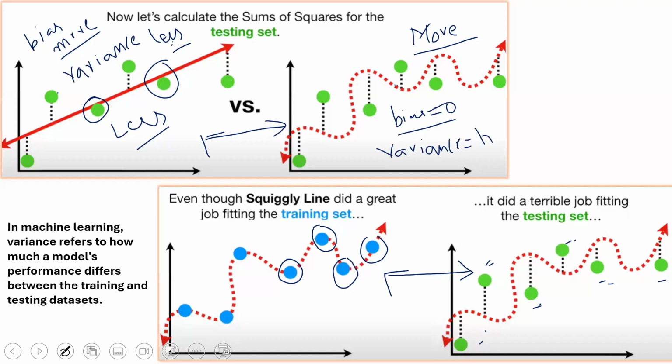Variance is very high because the performance of this model on the training set differed completely from that on the testing set. The variance is high for the squiggle line because it couldn't find the exact value for any of the test data, but for the training data it captured the exact value for almost all the points.